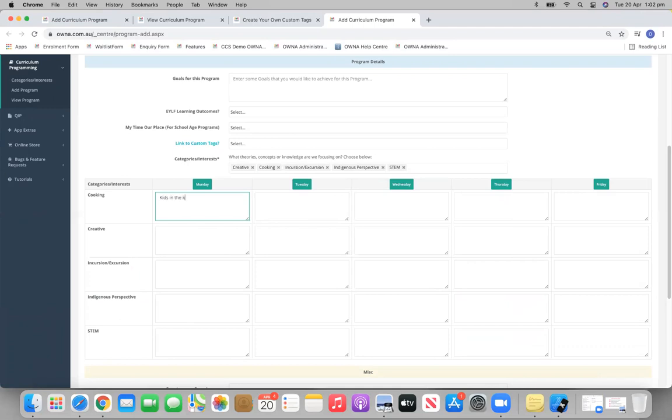kids in the kitchen, kids, cultural food, etc. Okay, and each day you write in what you're going to investigate for that week.